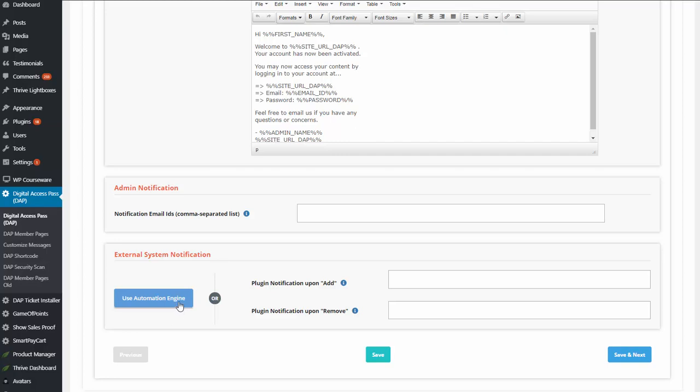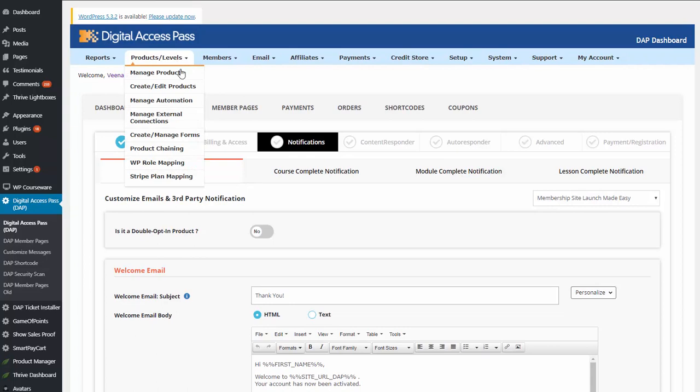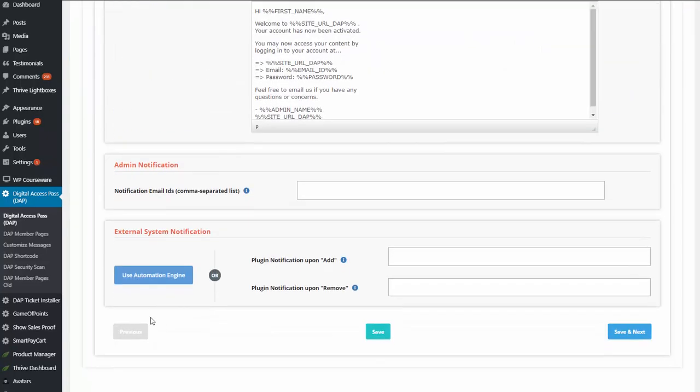Automation: if you want the users that purchase your product to be added to your email platform, such as Aweber, ConvertKit, ActiveCampaign, one of those ESPs, then you can use our automation engine to do that. But you don't have to do this now at the time of product creation. You can always go to the automation engine later after you create the product. So you can also get to the automation engine from the top menu. You can see Manage Automation. You can go there and set up your product automations for your email platform integration. All right, so I'm going to say Save and Next.